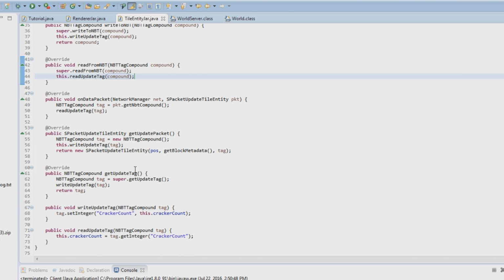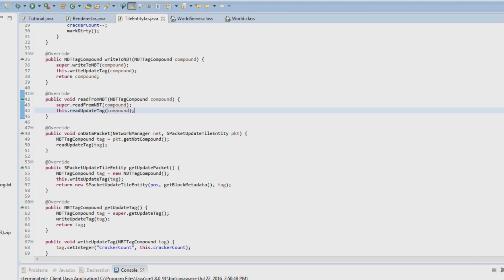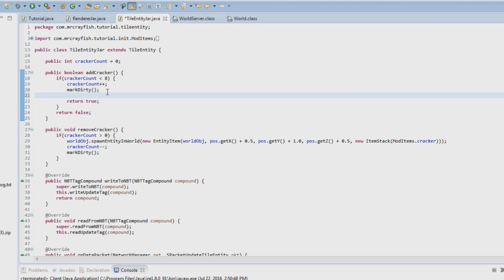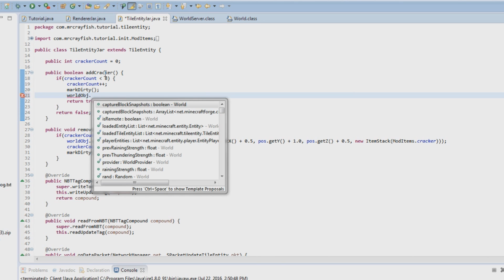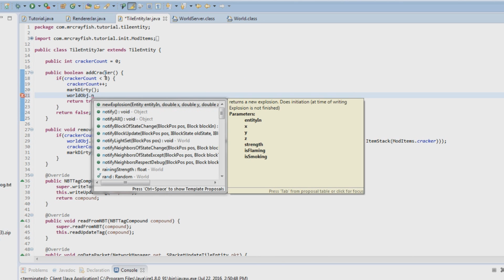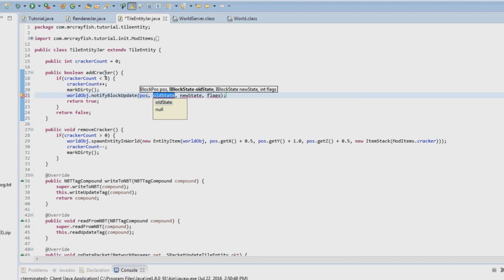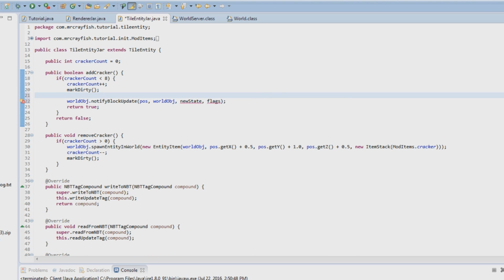So there we go, we've sorted everything out. Now up here we actually need to do one more thing. Under mark dirty on both of these methods, we're going to notify for a block update. So world object.notify block update, position, old state. We'll make this a little bit smaller.